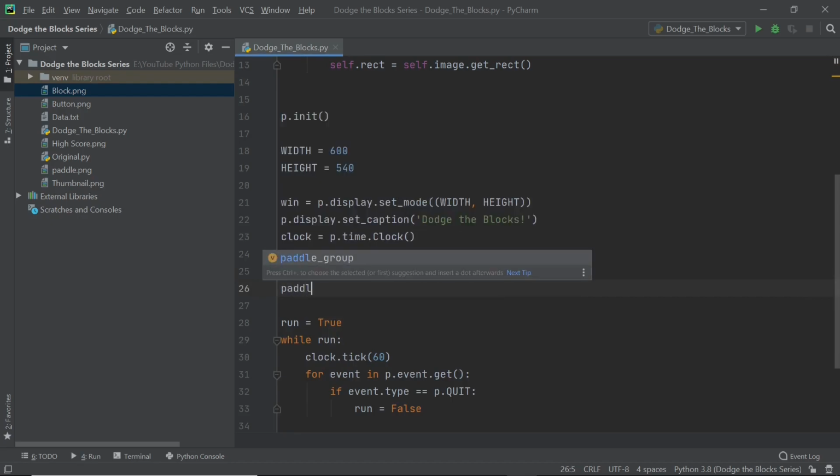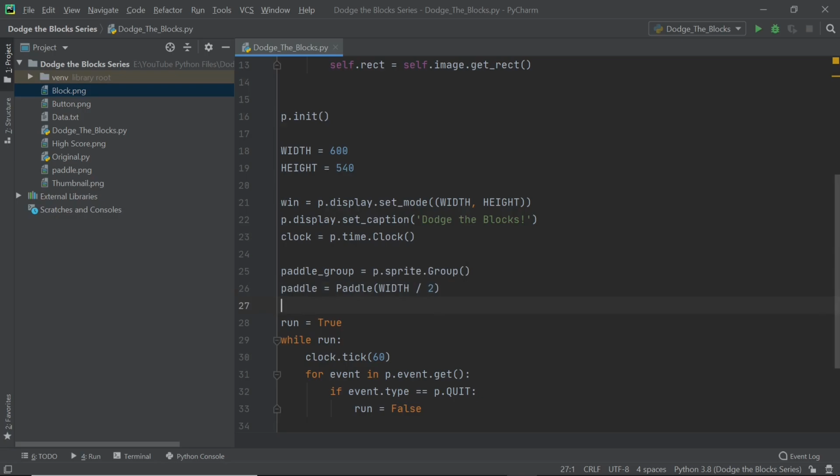So now I'm going to say paddle is equal to an object of Paddle, and this we just need to enter in the x coordinate of it, and the x coordinate I'm going to enter in is going to be width divided by 2, so that it's right in the center at the beginning. So that's going to be it.